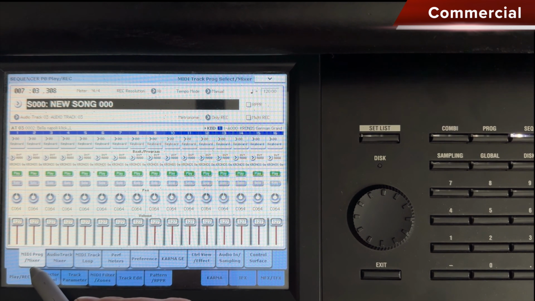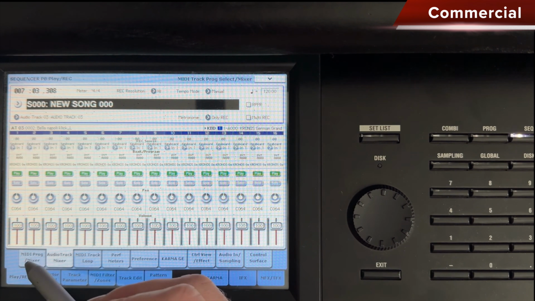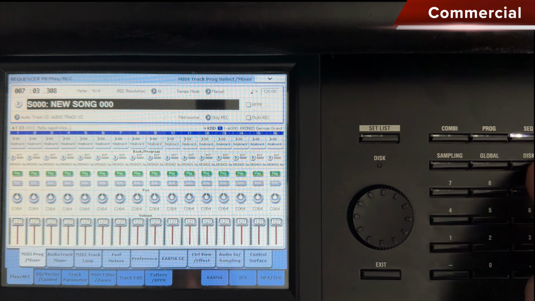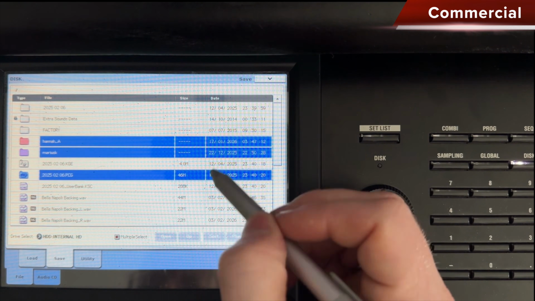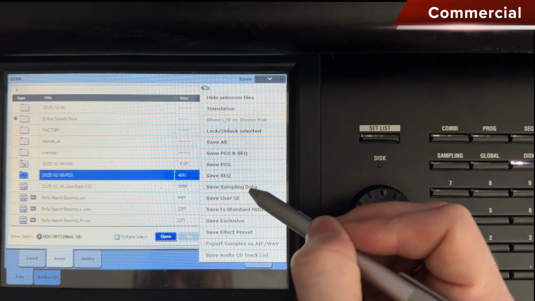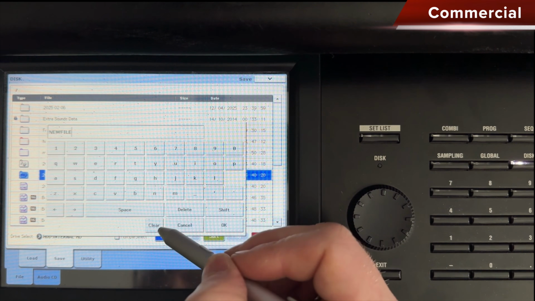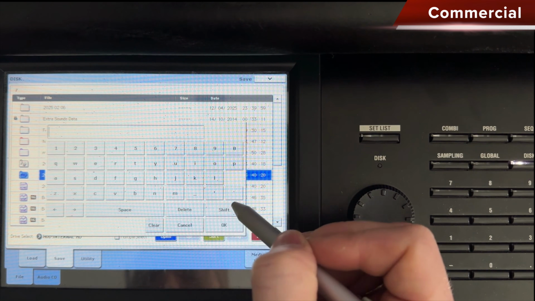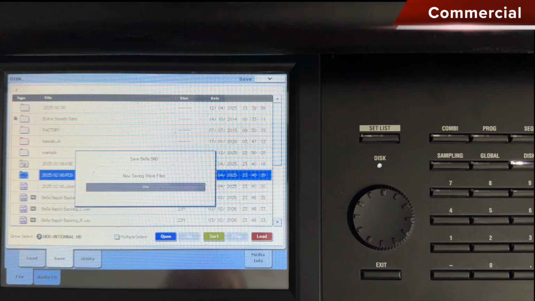Now I'm here in my MIDI program mixer, and if I go into the audio mixer, I can adjust the volume of the individual audio tracks here. What we still need to do now is go into disk mode, go to save, then click up here on the top right and select Save Sequencer. New file. I'll just call it Bella for orientation purposes. Okay, and now it's saving it.